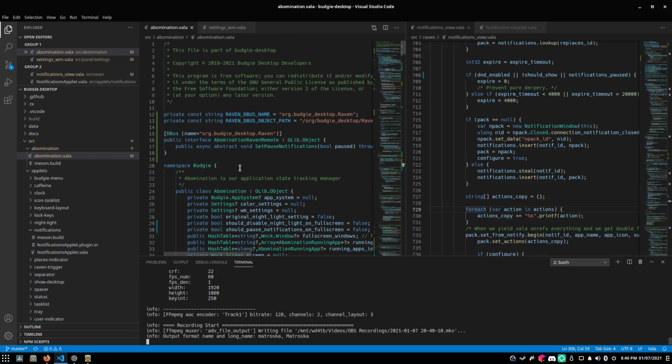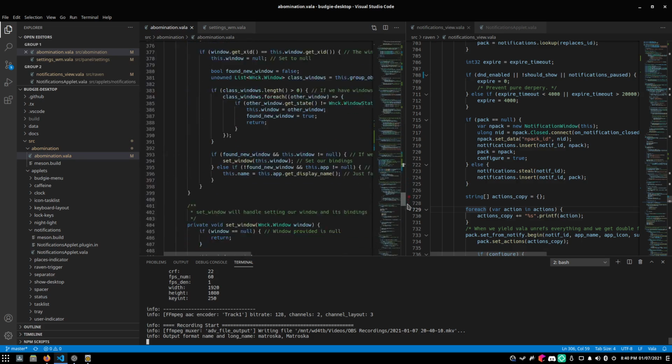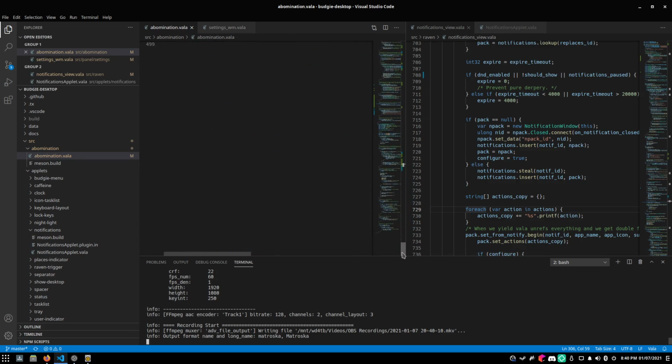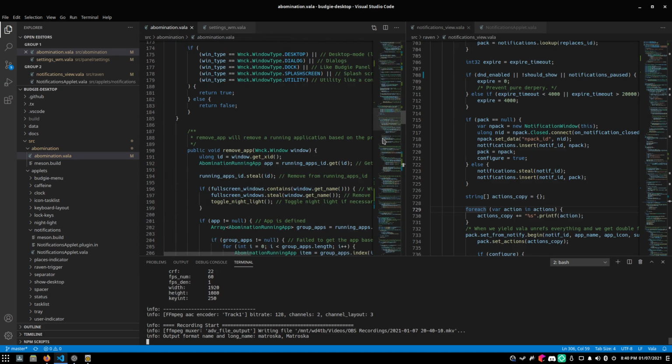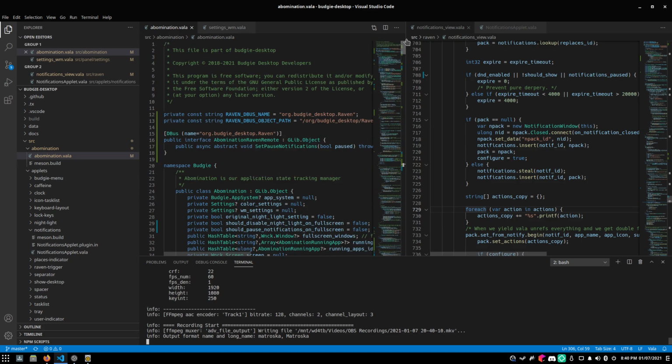So what I'm doing right now is I'm trying to implement functionality that's pretty important to me, because it happens when I'm streaming and also when I'm trying to play games: hiding notifications when there's a full screen app. This is a problem because on Budgie, when you go into full screen, the compositor's disabled, so there's no VSync and the game can run at full speed.